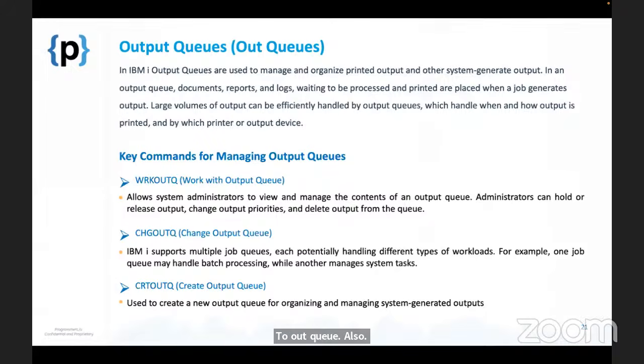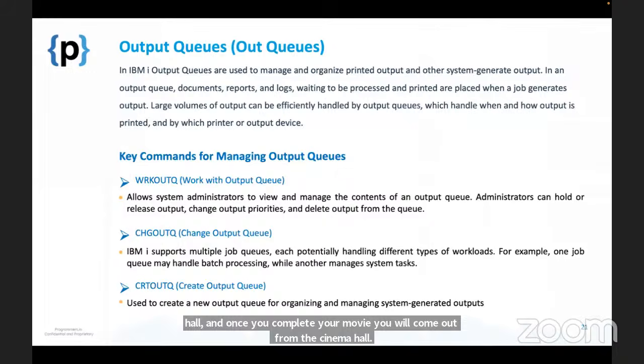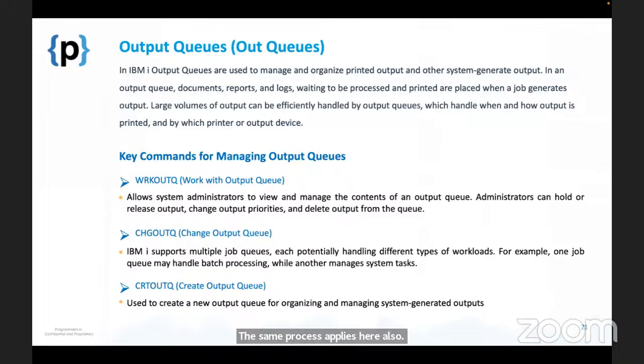So out queue is basically, let's say when you go to a cinema hall, you stand in a queue, like there would be different queues based on your tickets, and you go to the cinema hall, and once you complete your movie, you come out of the cinema hall. The same process applies here also. When you submit your jobs to a job queue, the job queue is attached to a particular subsystem, and once it completes its processing, it comes out from that subsystem and resides on an out queue.